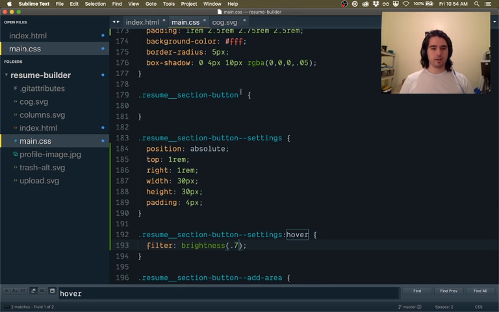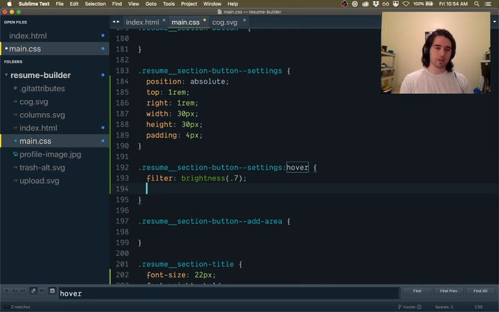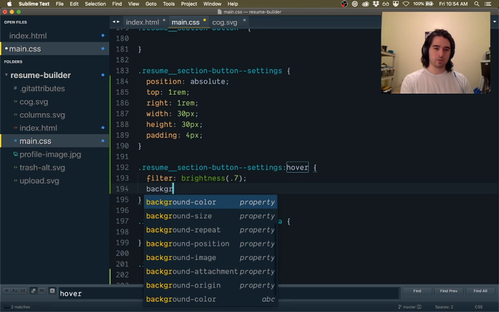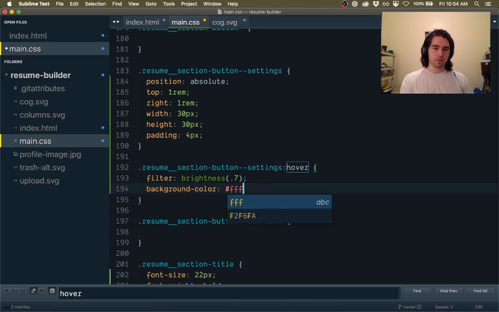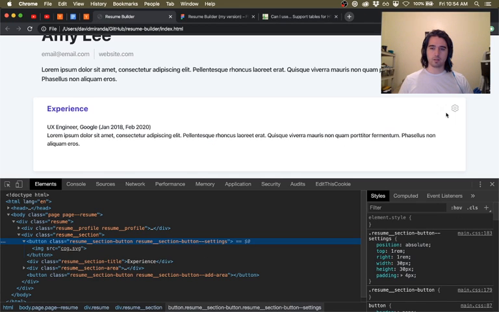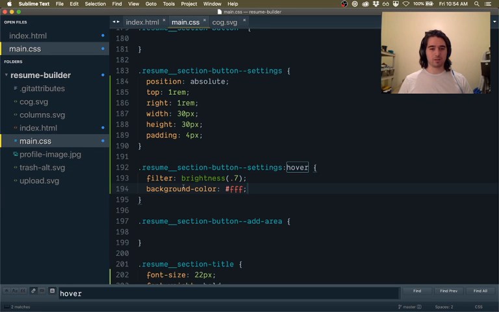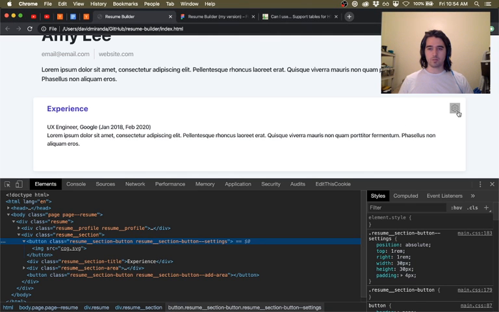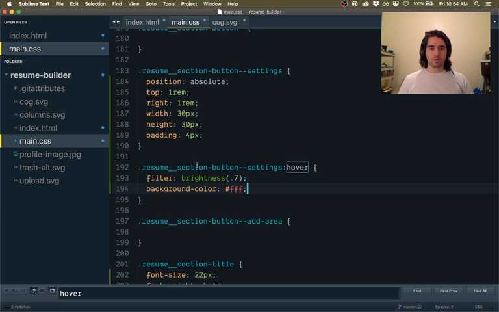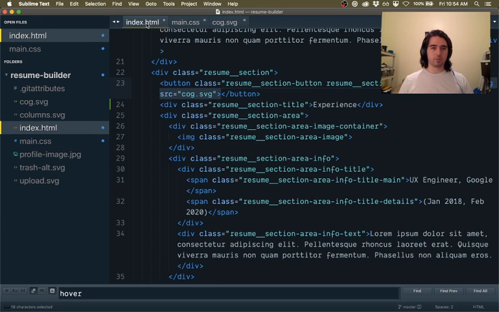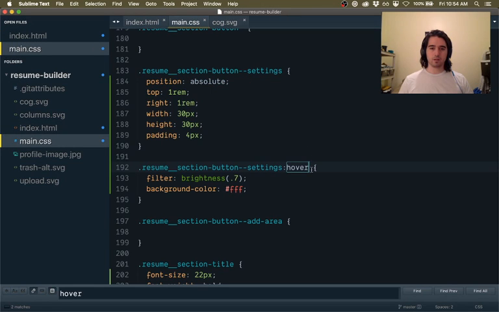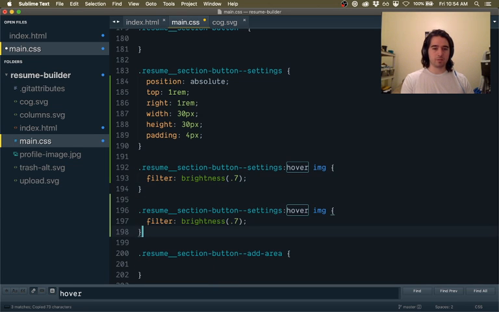Should we also add a background, just a really light background? I wonder if we make it white. Yeah, it does. That's really funny. So the filter will apply to the background too, which makes sense. So I think what we want to do here is to just have the image have the brightness modified. And then we'll have a separate style for just the area.